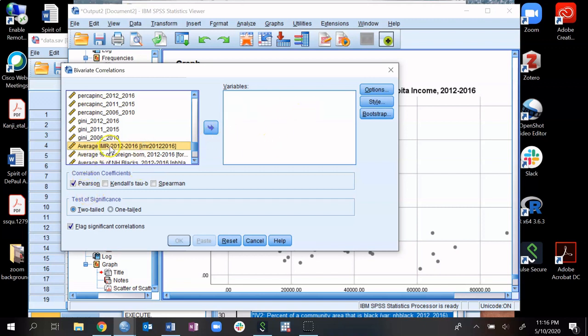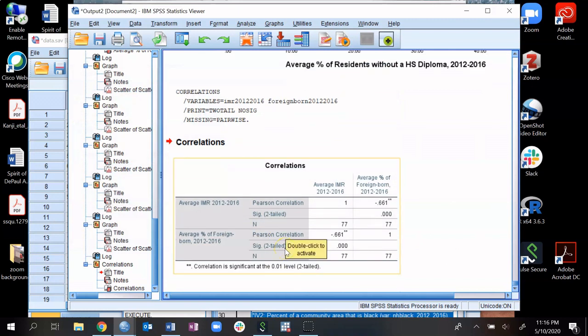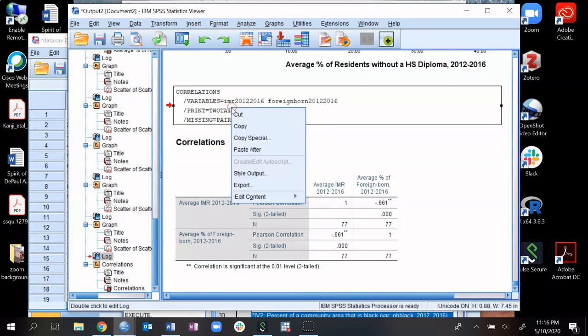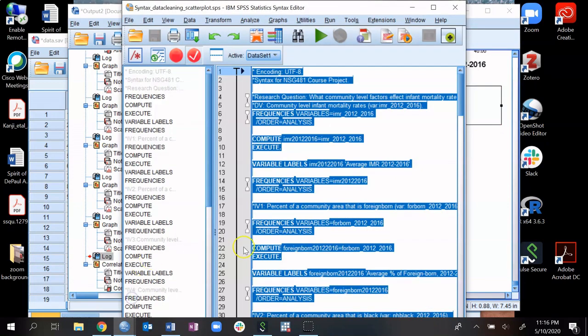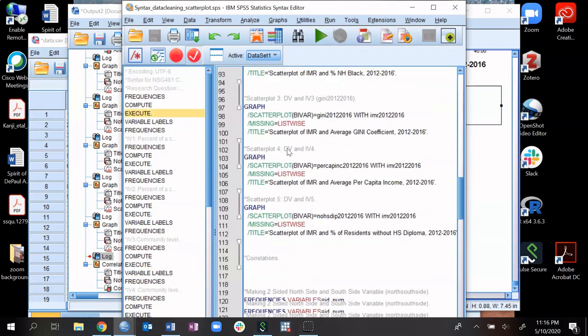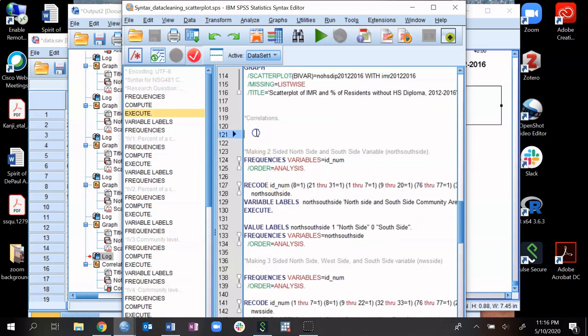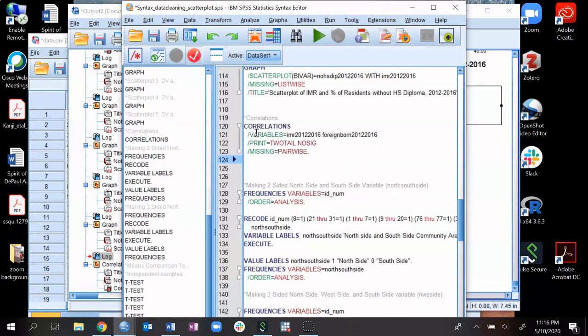Now, I'm going to do infant mortality with all my other ones. So infant mortality and percent foreign born are my first one. I'm also going to make sure that the Pearson's correlation is selected here, and then I'm going to click OK. All right, and the first thing I'm going to do is grab this syntax and paste it into my syntax. It is right here.